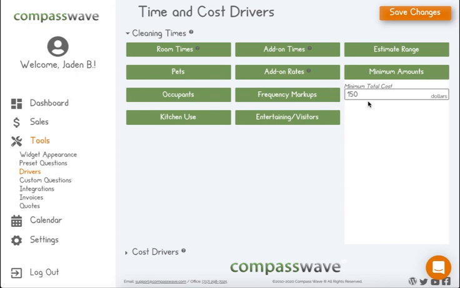So that about wraps up the time and cost drivers. Next, we're going to look at the custom questions. They give us a little bit more flexibility in how we go about creating an estimate.